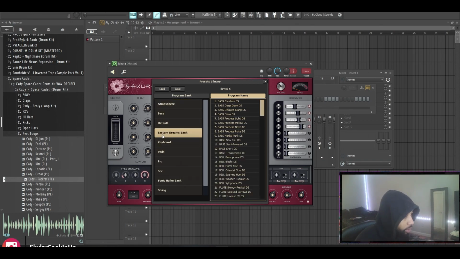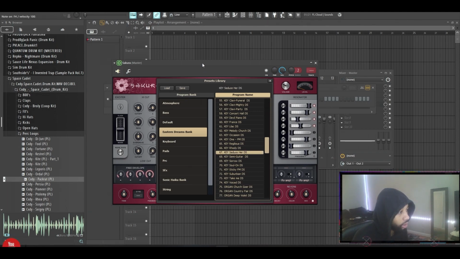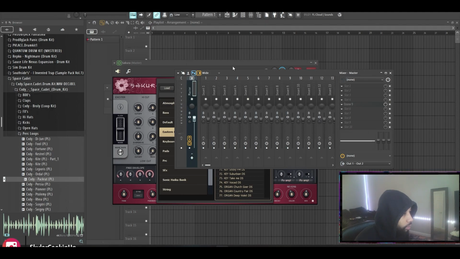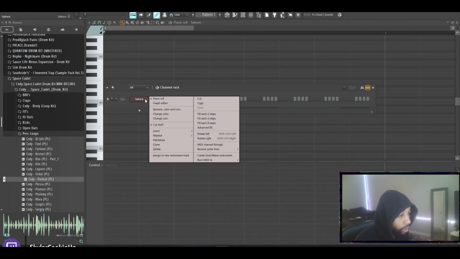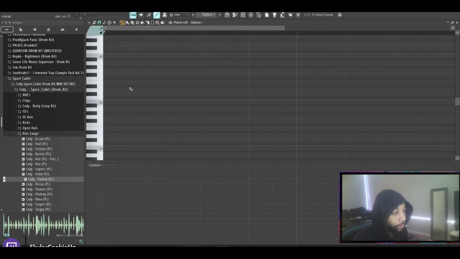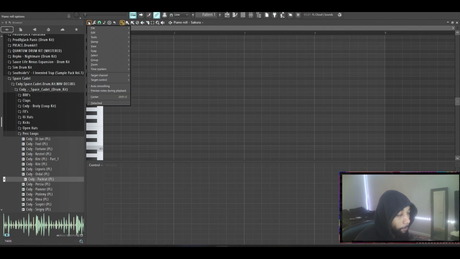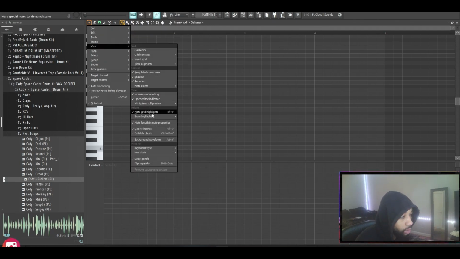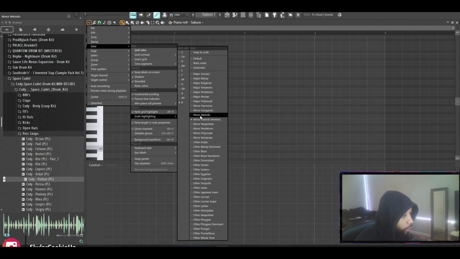So I'm gonna just pick a random sound at first. Let's get a key. Let's get this seducer and see what it sounds like. Oh yeah, this is cool. So from here, right click on Sakura, go to piano roll, and now we're gonna pick a key. To do this, click on this triangle right here, go to view, scale highlighting. We're gonna do a minor natural, and we're just gonna pick F.